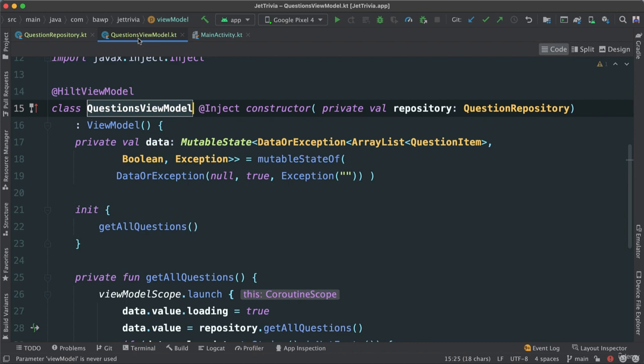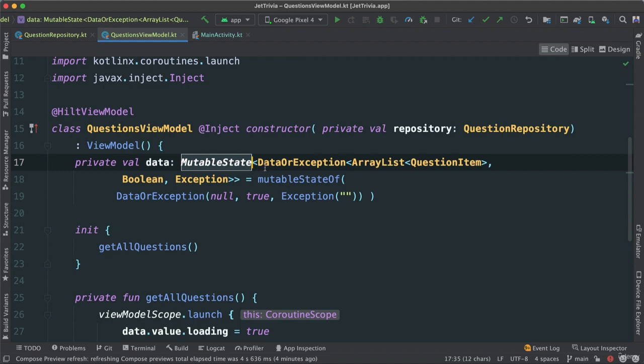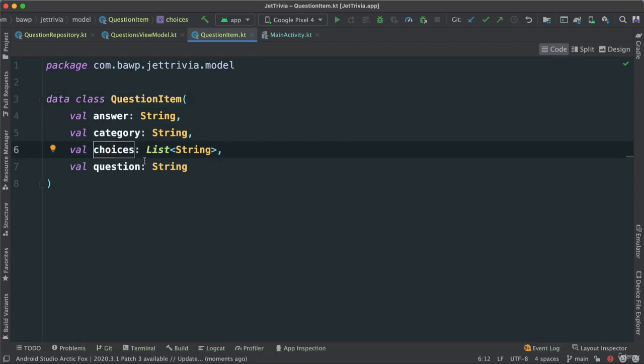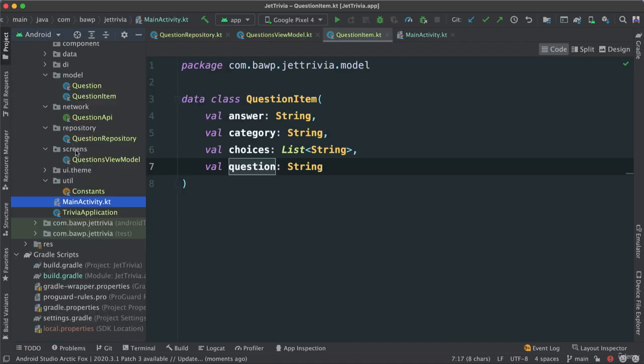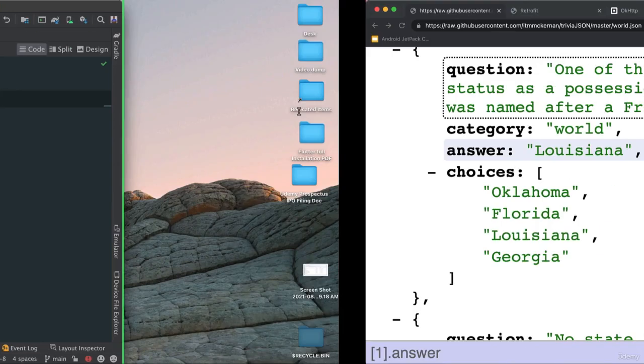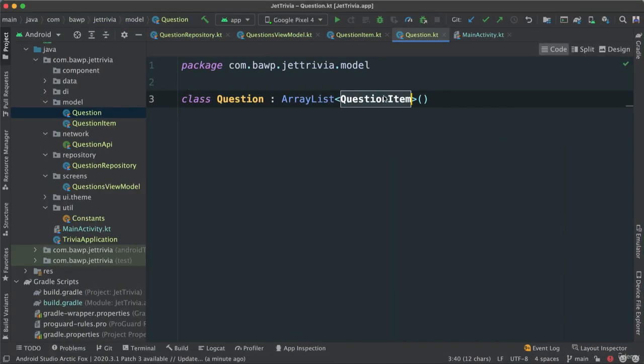If we go back to our QuestionViewModel, we know that whenever we say for our data here, we're returning a mutable state wrapped inside of our DataOrException, which has our question list and so forth. If we go to our QuestionItem as such, you notice the QuestionItem is a data class that has answer, category, choices in a list of string, and question. Now you'll see that we have the Question class, data class. If you go back to our model, this is what represents the entire payload that we're getting. That's why it says ArrayList containing QuestionItems. Right? That's the distinction here.